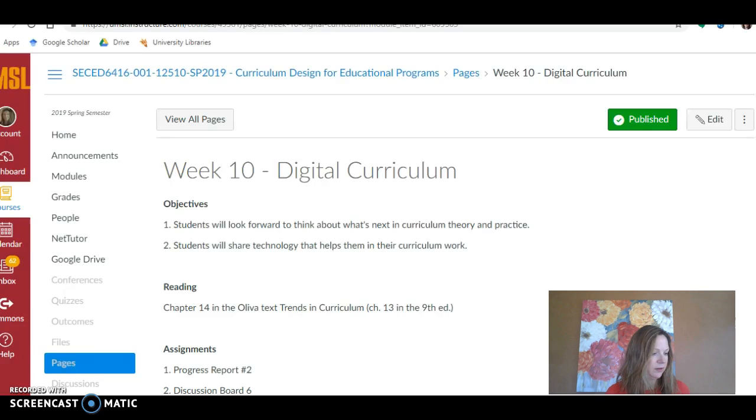One of the trends that the textbook talks about is digital curriculum, and there are different models of integrating technology in curriculum. There are blended learning models where instruction takes place face-to-face as well as through technology. So you may think about flipped classrooms where the lectures are given in a video like this, and then the class time is used to practice and to collaborate with other students.